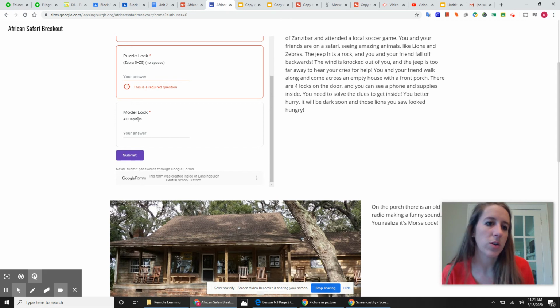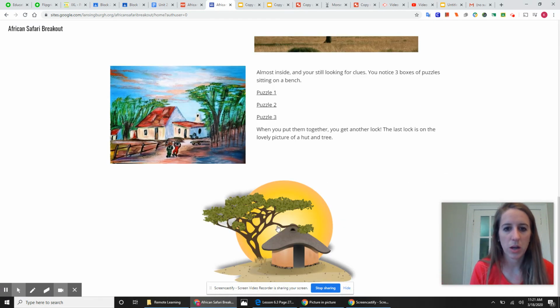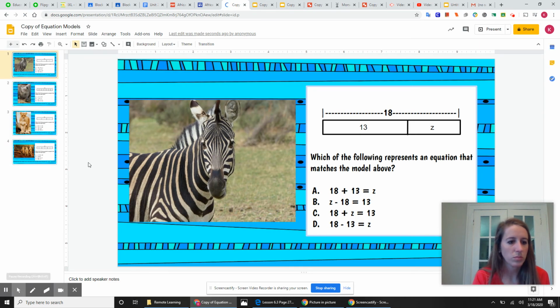Then for the final, you're going to do the model lock, and your answer is going to be in all capital letters. You're going to come hit this house, make a copy, and it will load this slide. And you are going to solve for the variable, and whatever letter you get, that would be the first letter of your code. So if you thought that A was the correct answer, that would be the first letter of your code.